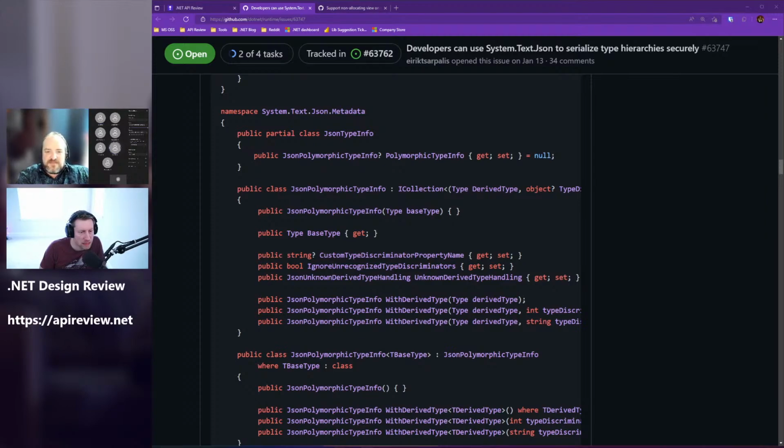Sorry, it's the difference of one letter. Basically, C versus SM. But I think polymorphic options sounds like it's describing that the options are polymorphic, whereas polymorphism options says that the options are for polymorphism. And so I much prefer polymorphic options. Or just derived type options.